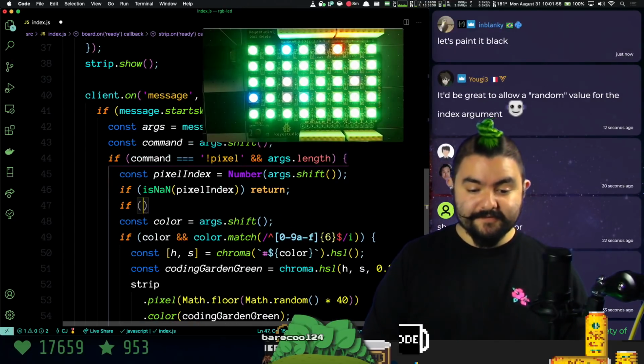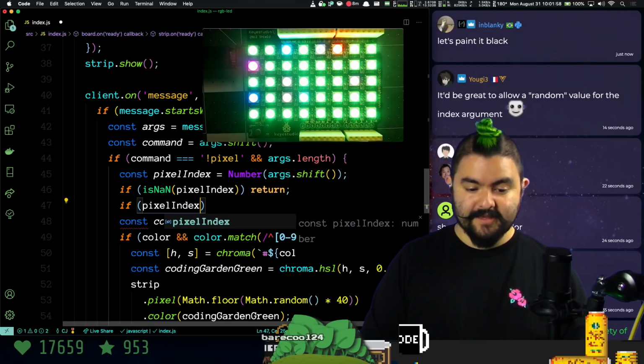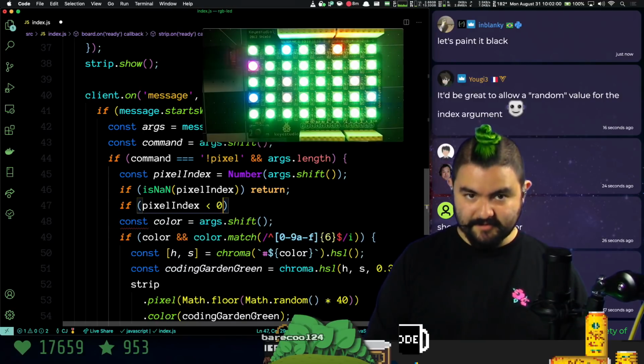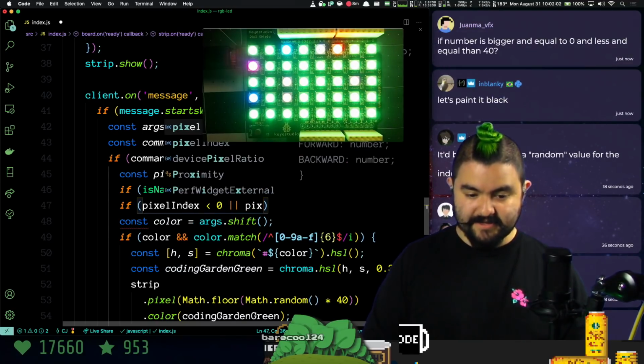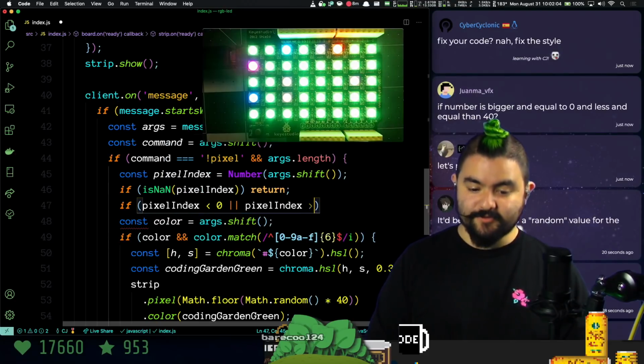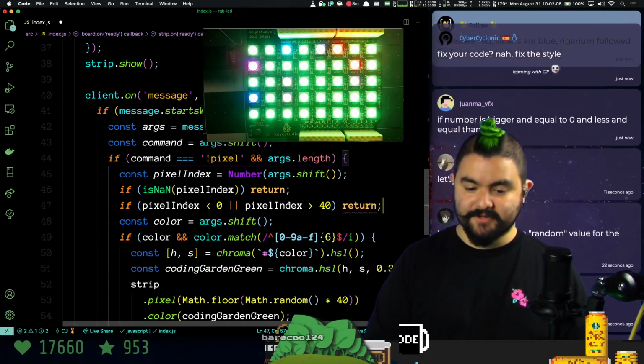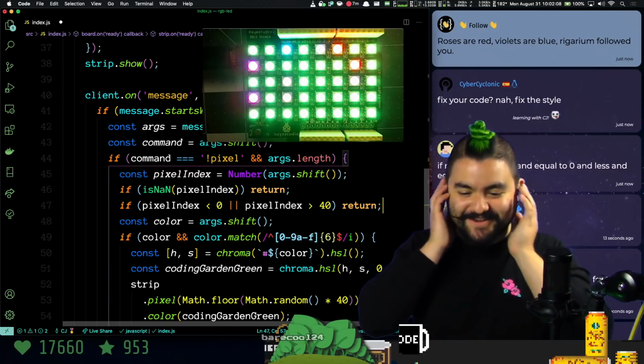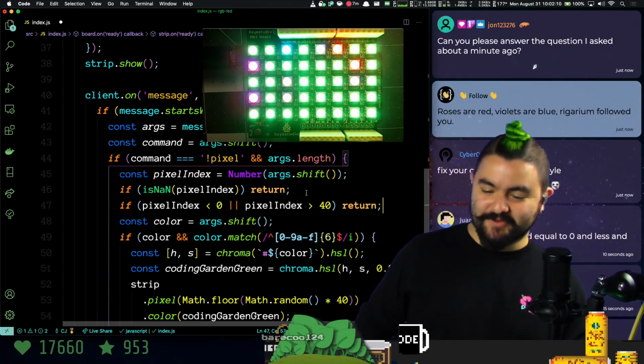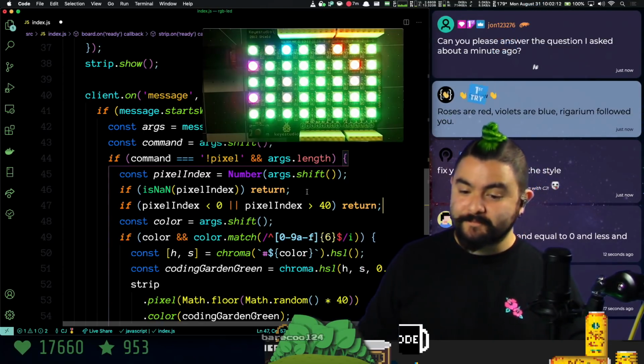Then if the pixel index is less than 0, or the pixel index is greater than 40, we also do an early return. Yeah, no, don't fix the, yeah, you're right. Fix the code? No, fix the style.